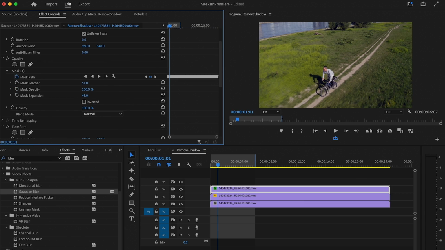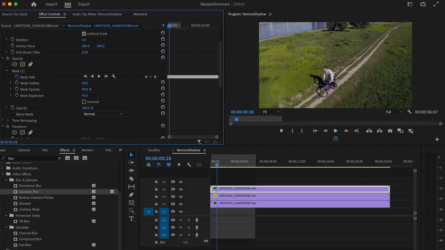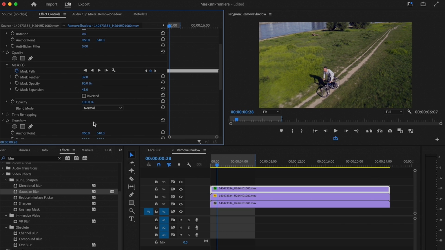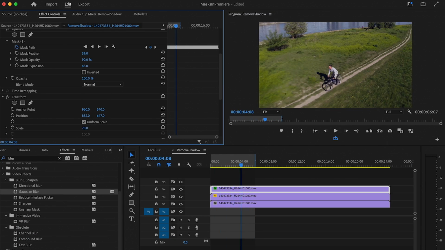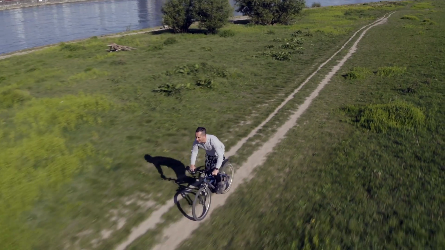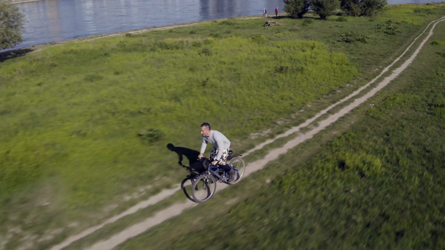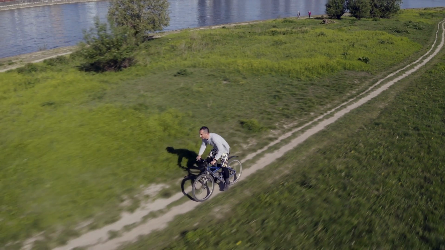You can change all these parameters. You can change the position, the scale, and the more you tweak it, the more you can get it to work exactly like you want it to. Now here's our final result. It's not perfect, but it's actually pretty good at covering up that shadow from the drone.